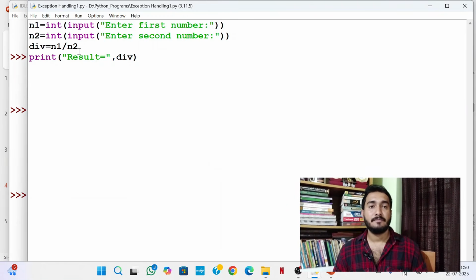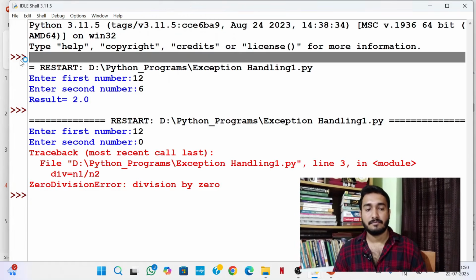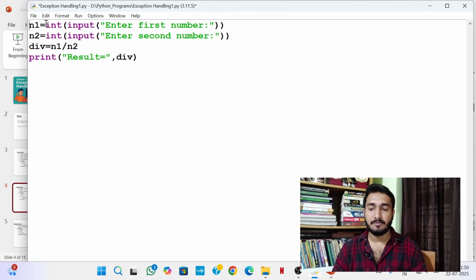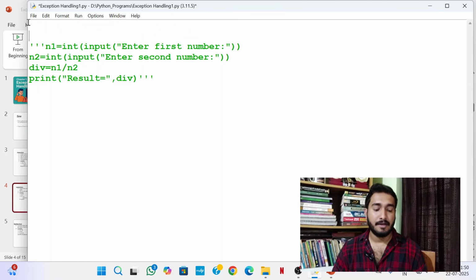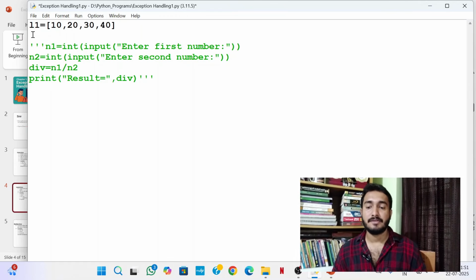Let me take another example. I will comment this program. I take an array, I'll just name it L1. L1 is equal to 10, 20, 30, 40. There are 4 elements in the list. So what is the index of 10? That is 0. Index of 20 is 1. Index of 30 is 2. Index of 40 is 3.